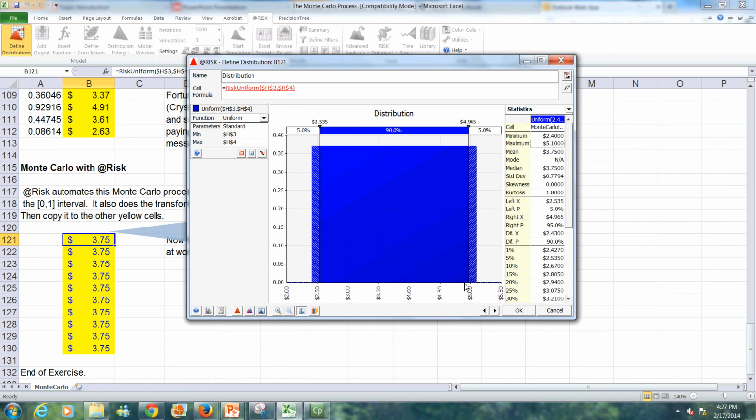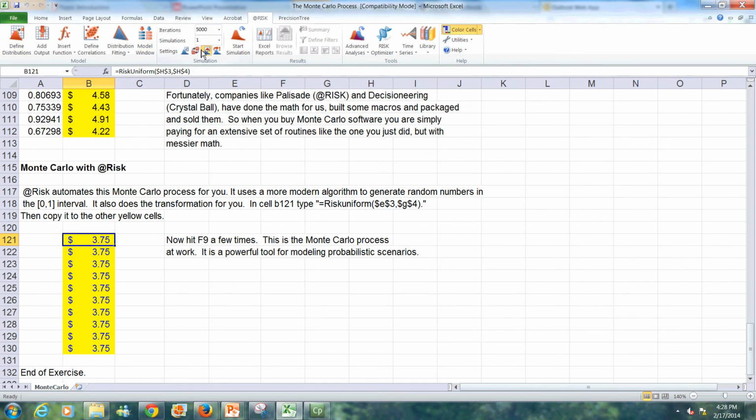Think of it this way. The computer closes its eyes and reaches into this segment of the number line between $2.40 and $5.10. It randomly pulls a value off, and it's going to print it in the cells here that you see in column B. So when I turn on the Monte Carlo process, in each one of these cells, even though they have exactly the same formula, @Risk has generated a different value for us. And the way @Risk did this is exactly as we did earlier.